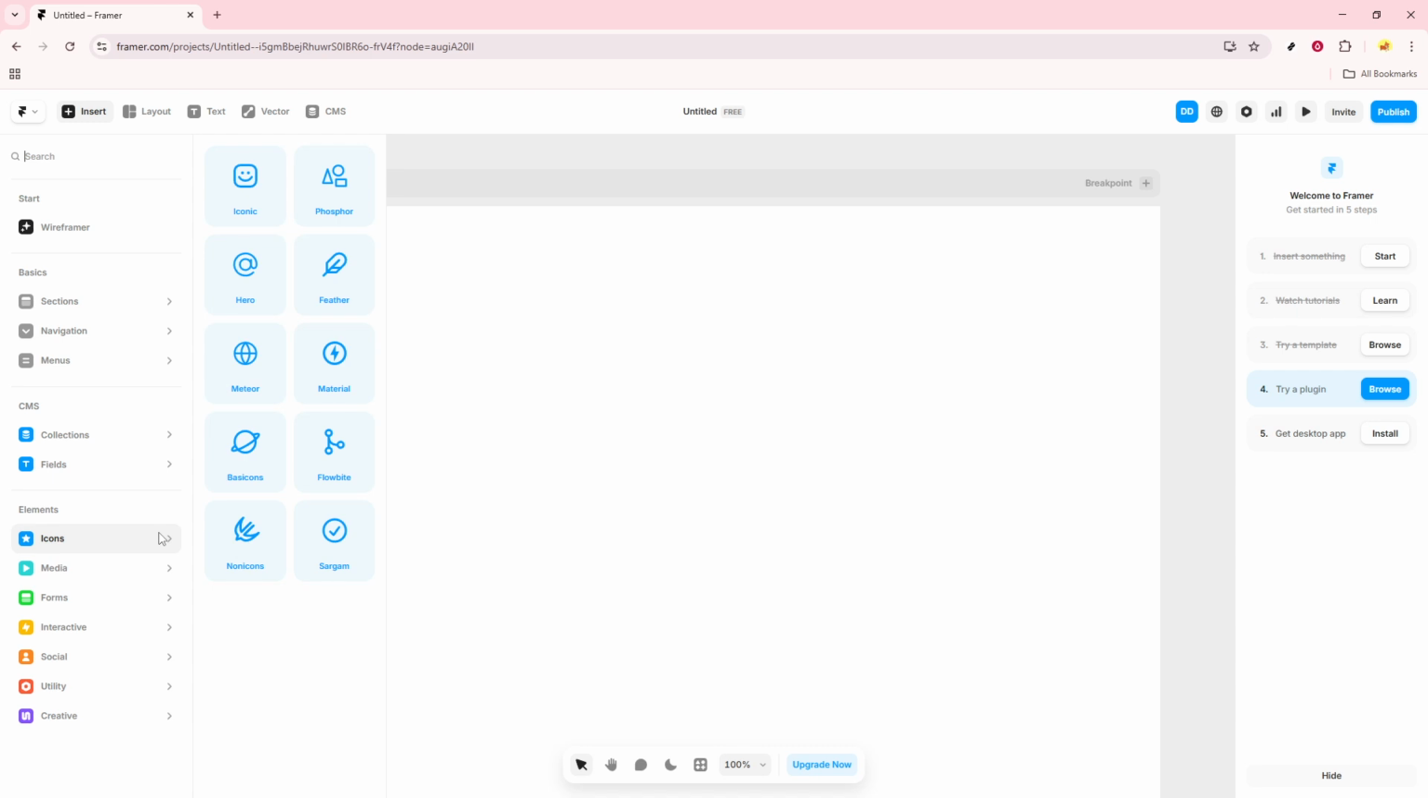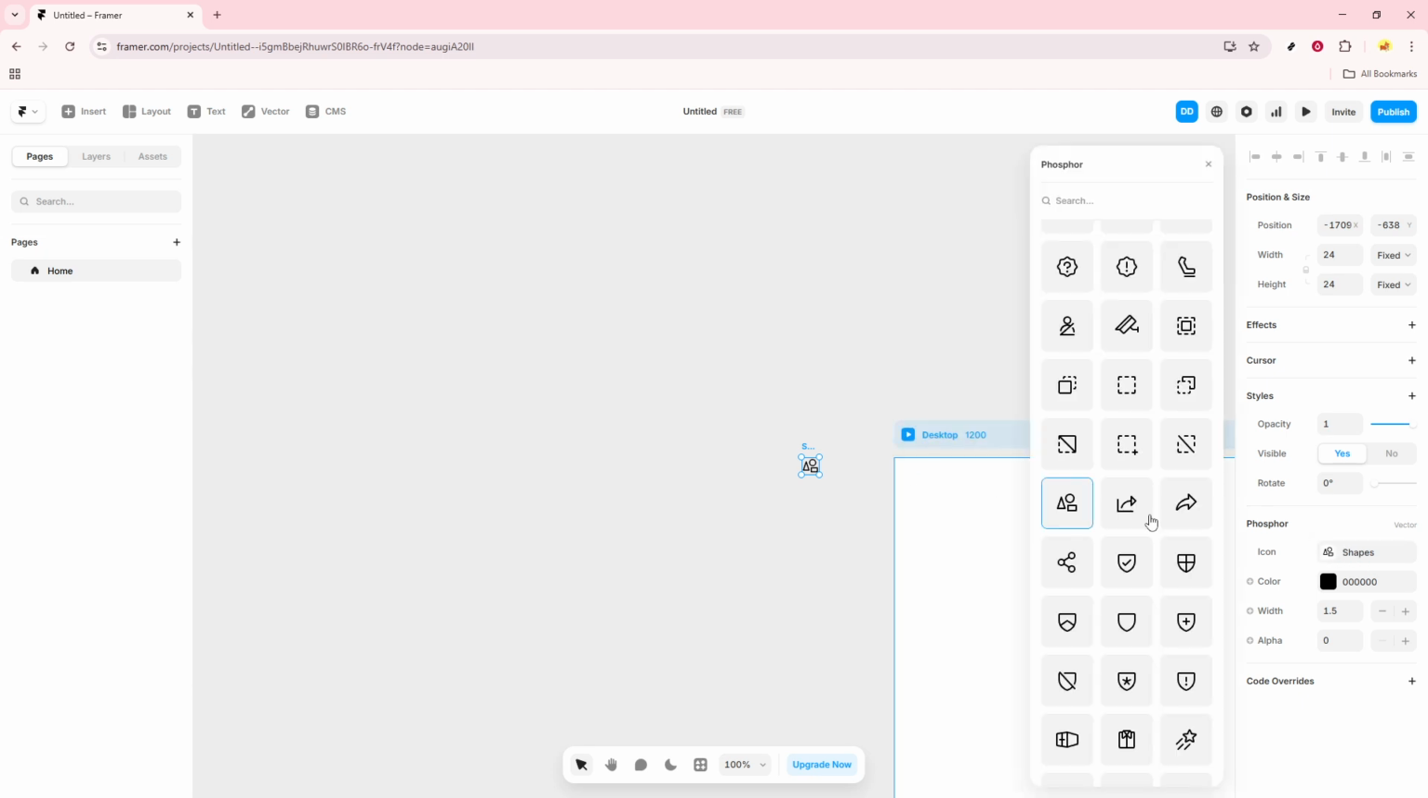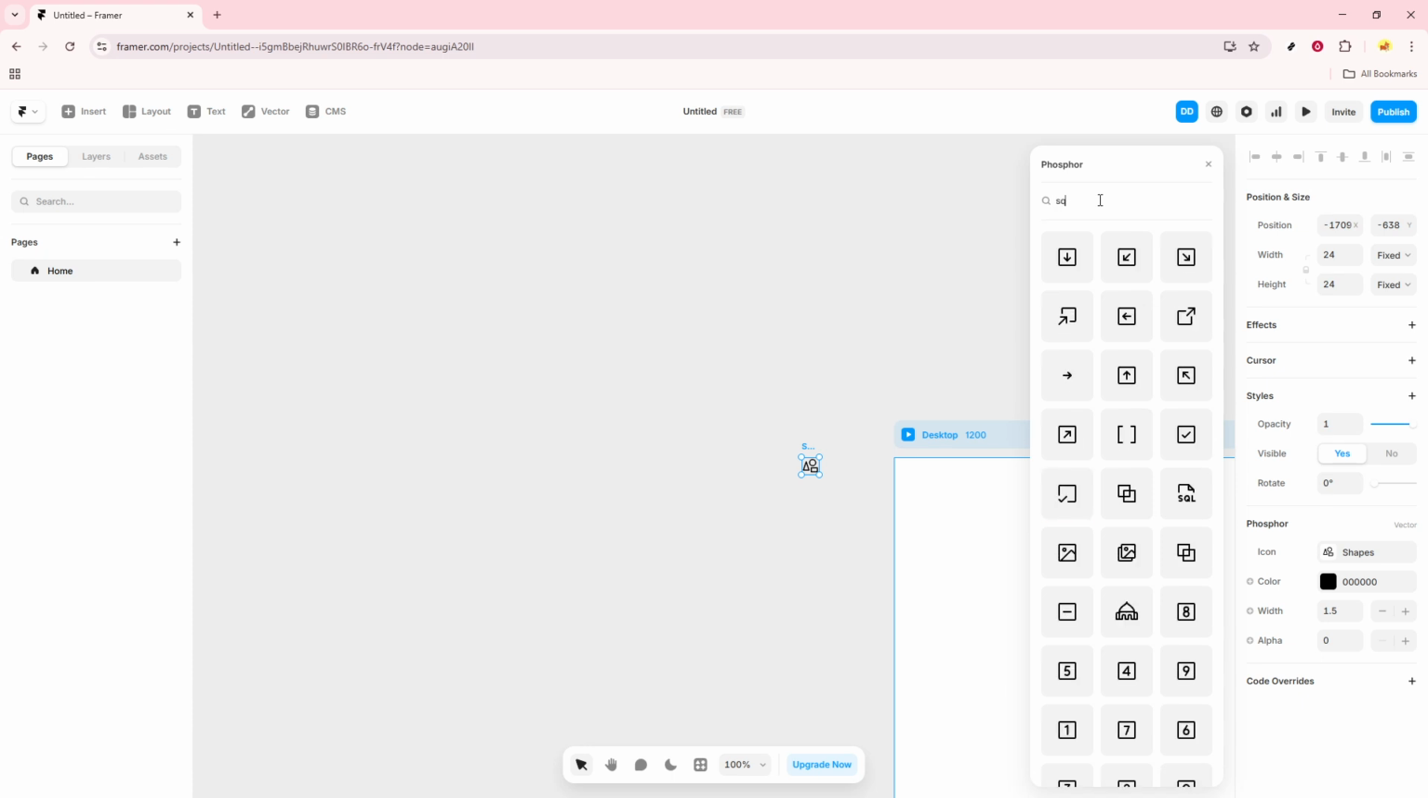For today's purpose, we'll be selecting from Phosphor, a versatile icon library. The Phosphor library is renowned for its wide range of icons and shapes that can really elevate your design. Select Phosphor, and with that, you'll unlock a selection of shapes and icons perfect for any project you have in mind. Feel free to browse through and see which shapes resonate with your design concept.